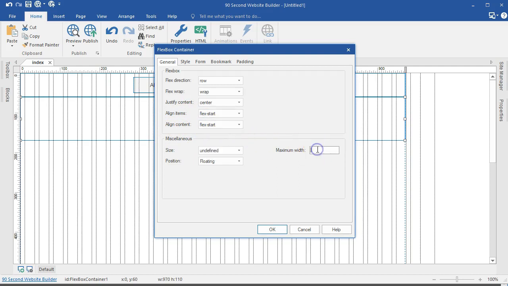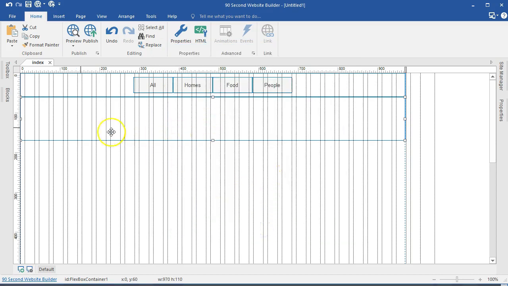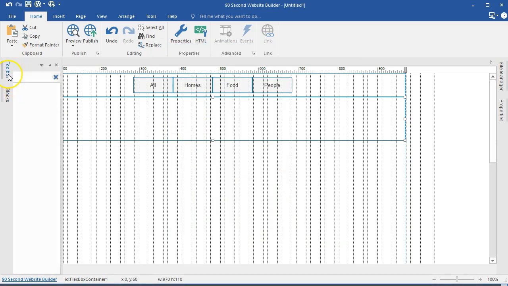Now I'm going to keep the maximum width of this to about 1024 pixels, and then the size can probably be undefined, so I'll leave that as it is. And then I'll go ahead and hit OK. So that's for my flex container. And then I'm going to bring some images in here.